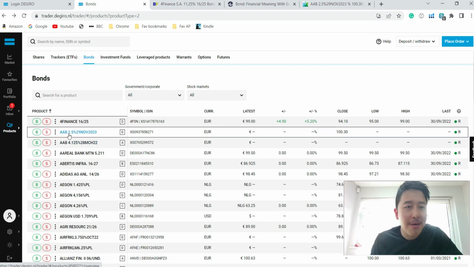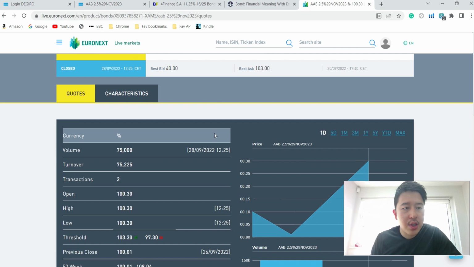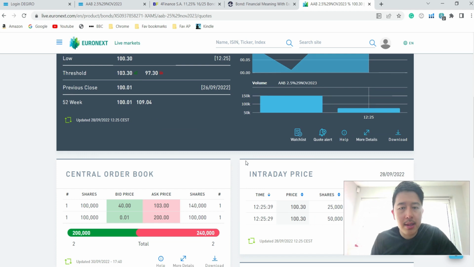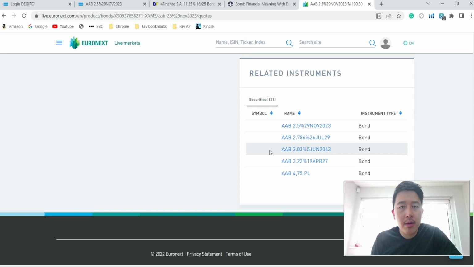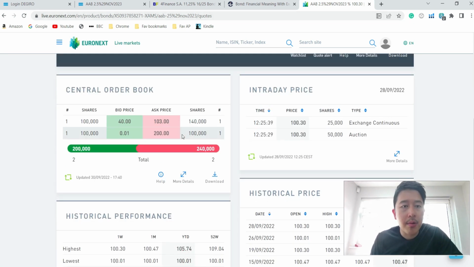Like for this AAB, you can see the coupon rate is at 2.5% and this date is the maturity date, 29 November 2023. It shows me it's on this Euronext exchange. I can see the volume, the turnover for this bond. It shows me the intraday price, the history. So all the information that, if I want to know more, might not be available on that brokerage account.